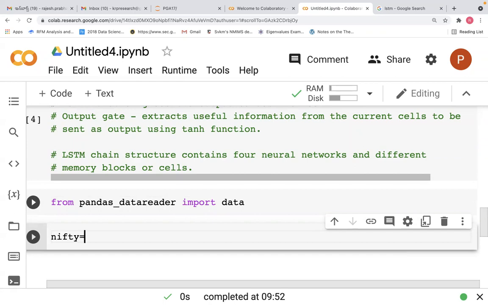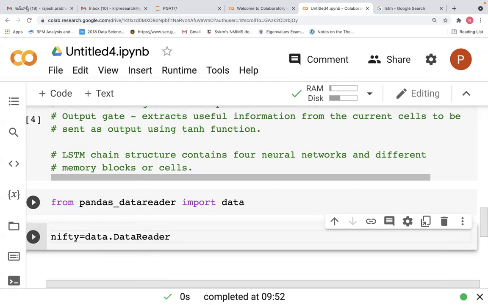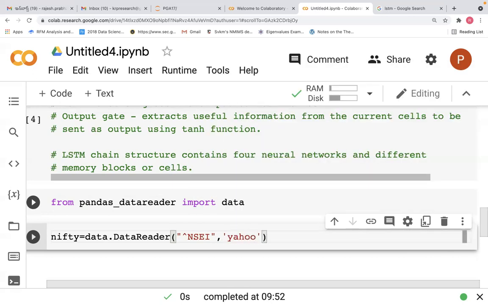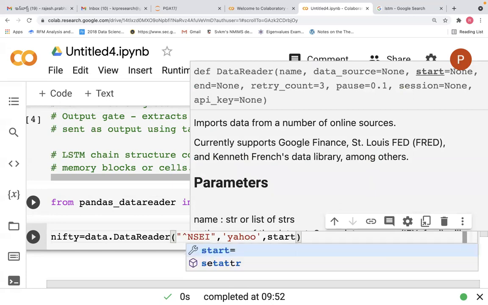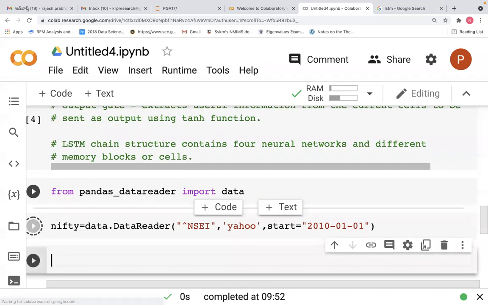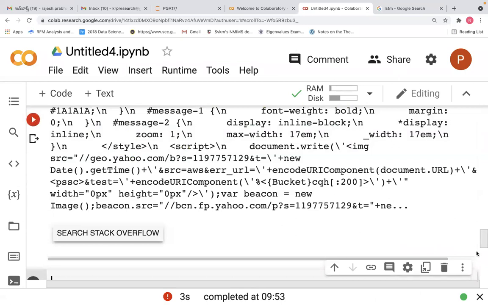So let us download this Nifty data. data.DataReader, in brackets, in double quotes, ^NSEI, comma, source is Yahoo Finance, comma, start is equal to 2010-01-01. So I am downloading the Nifty data from 1st January 2010 from Yahoo Finance. Oh, what is happening?